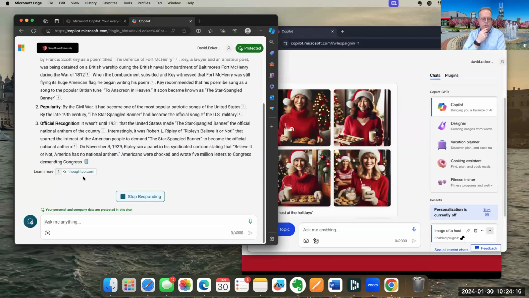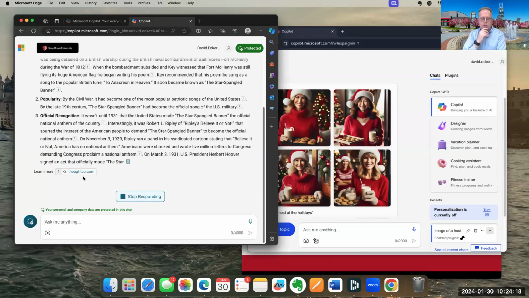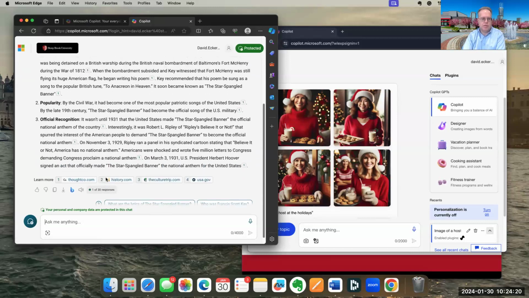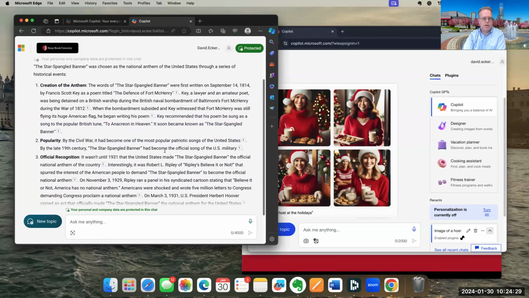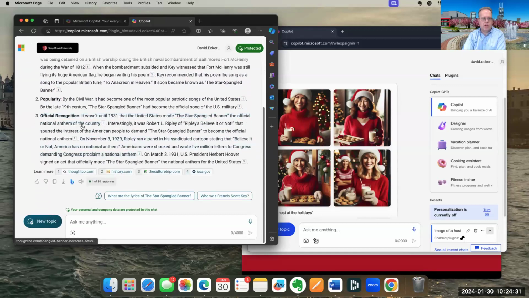Just one way of using it to try to change the models. Right now, this is being more wordy than I've seen it, but it said it's chosen as the anthem because of the creation of the anthem, popularity during the Civil War, and then recognition in 1931. And then it lists the sources where it got the information. So that's helpful.